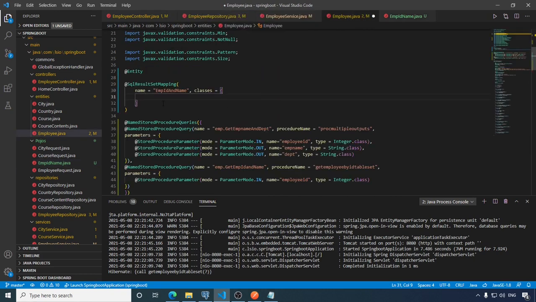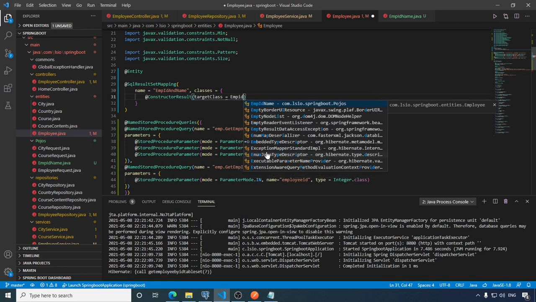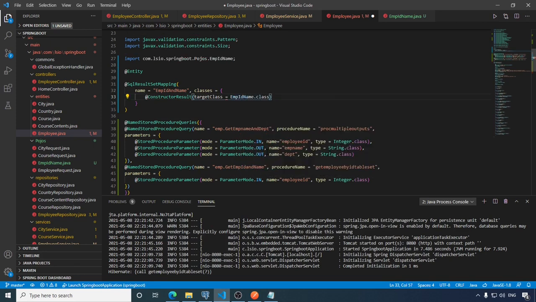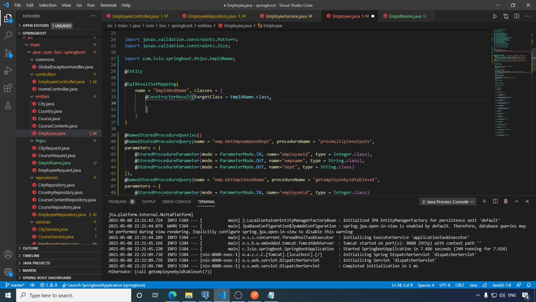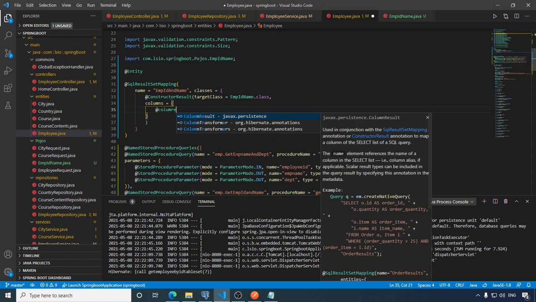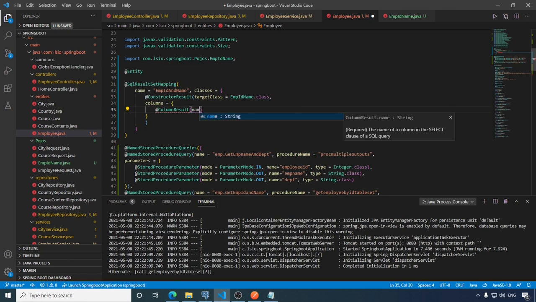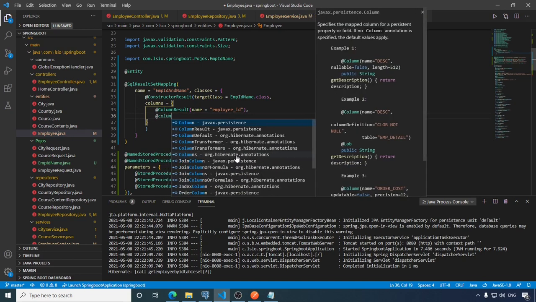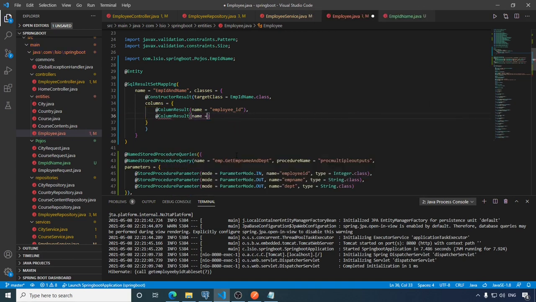Save it, and here let's say constructor result. Now target class equal to our EmpIdAndName.class. Now we need to specify the columns that we are expecting in the result. The first is a column result, and inside this, name employee id. And the second one is column result, name equal to employee name.